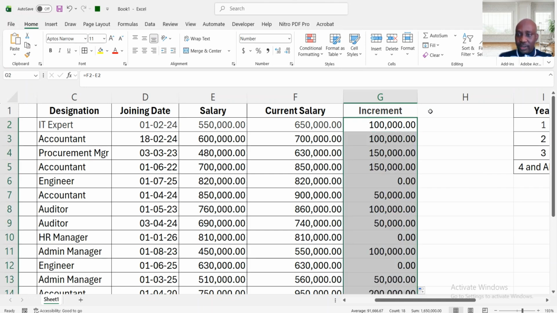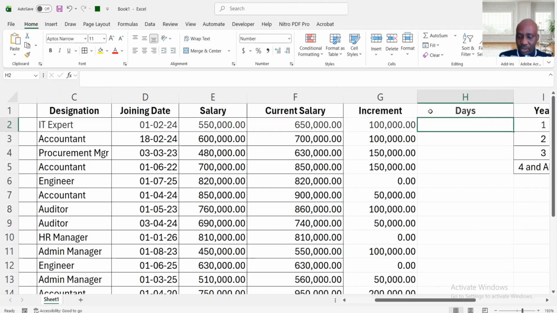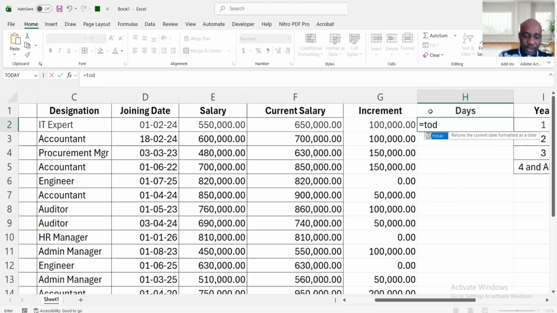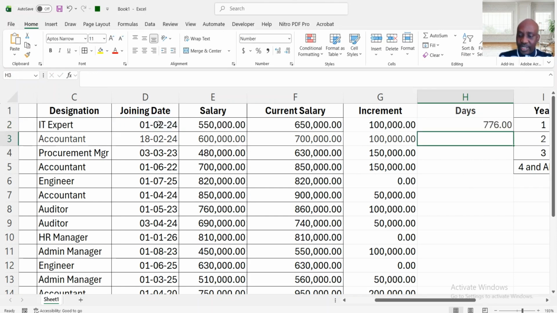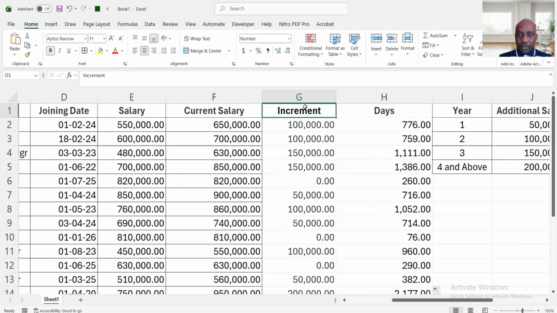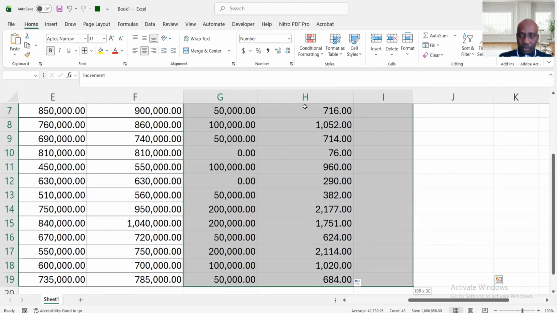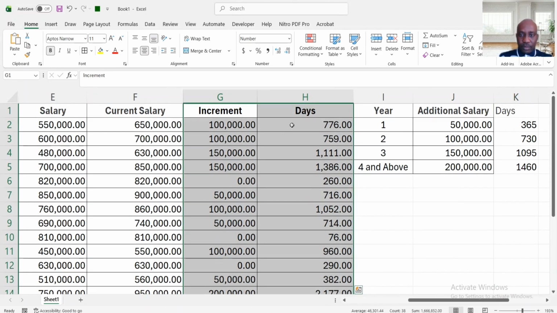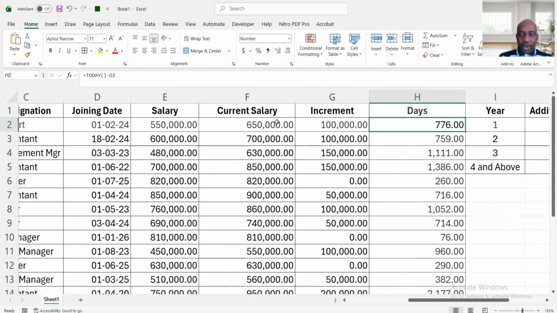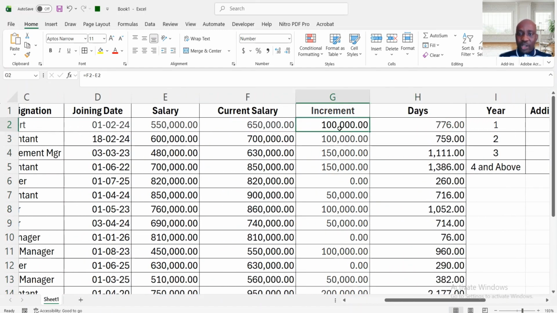Double click this. And number of days, the number of days the person has spent: today's date minus joining date, to know the number of days each staff has spent. Now, good. If you look at here, that 100,000 was added to this first person because he joined when? He joined in February 2024.